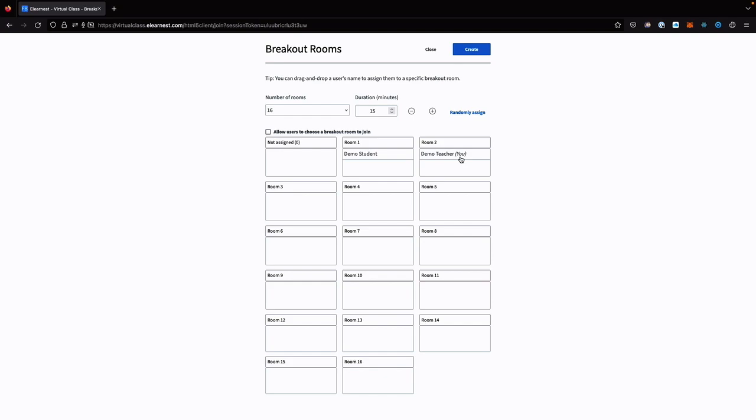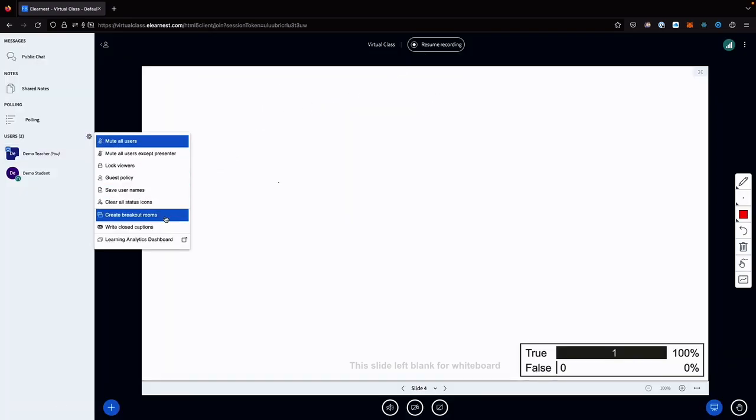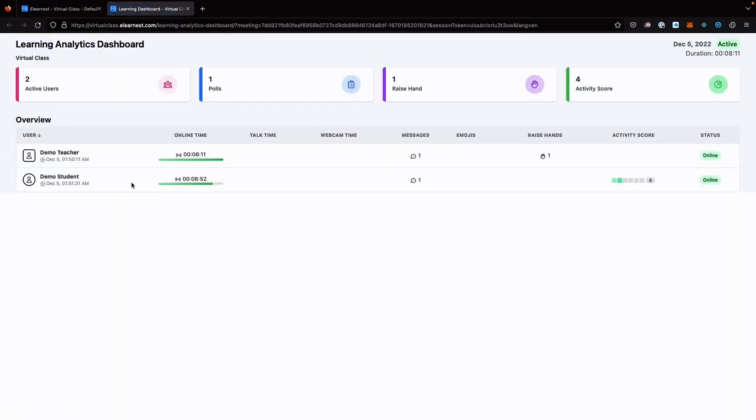The teacher is the moderator for that class, so the teacher can join any of the breakout rooms and close that breakout room anytime. Okay, there is a learning dashboard. Here you can see how active a student is: messages, emojis, webcam time, talk time, raise hand, activity scores. It will show all these things.